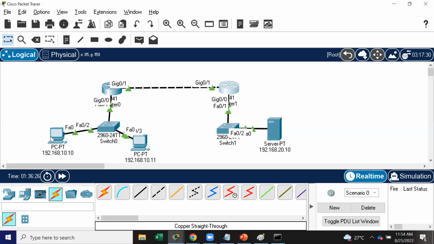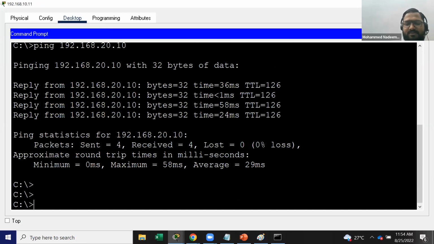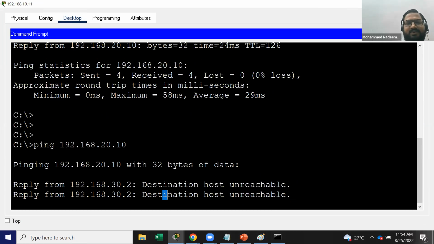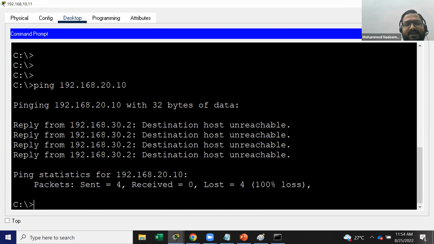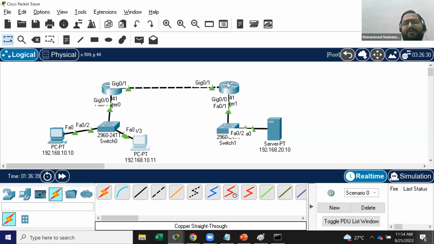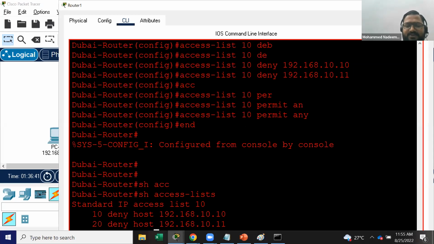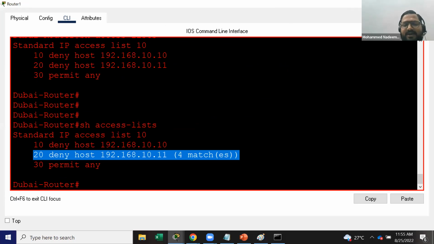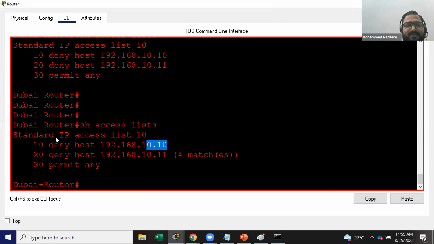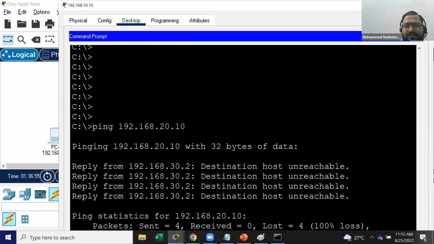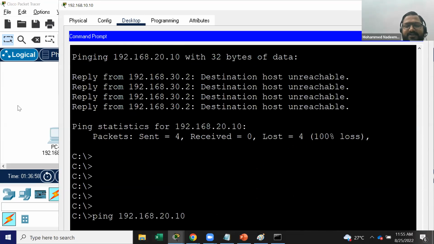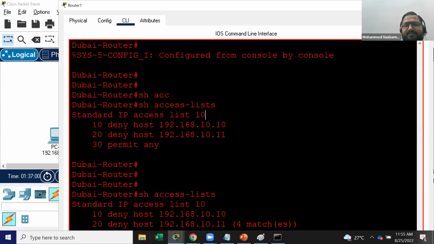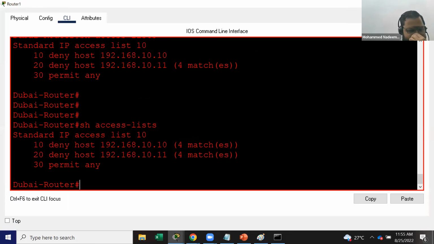So now if this guy tries to access, see, it's blocked now. And can you see who is blocking? 192.168.30.2. So it's the router itself that is blocking. Now if you look at show access list, can you see only this guy tried, right? So we see 4 matches. 10.10 we haven't tried, so I can try now. The moment I try, I can see the hits here. See, 4 matches.